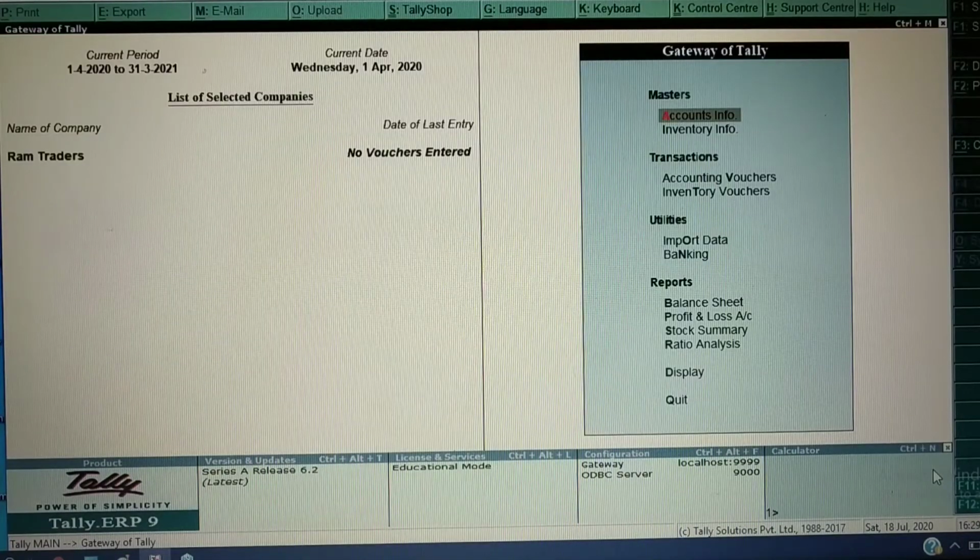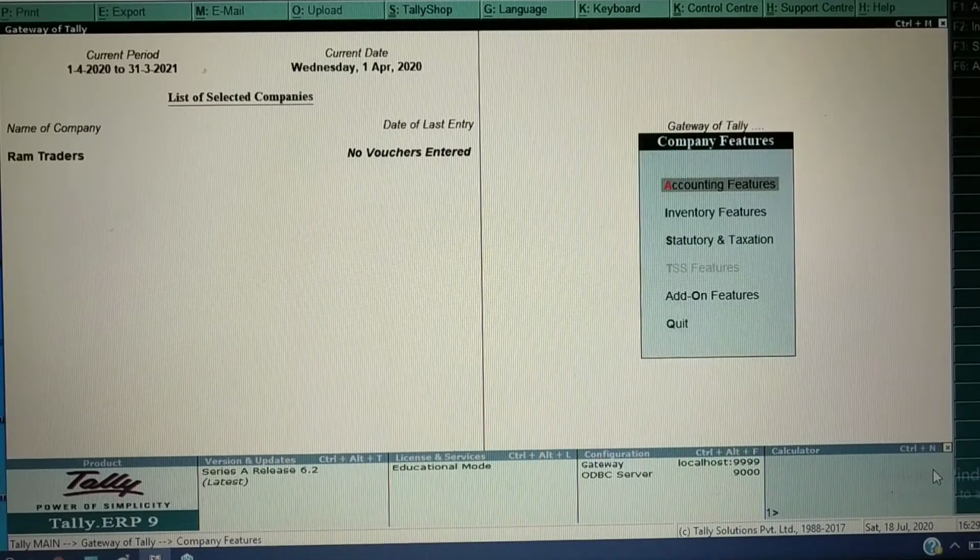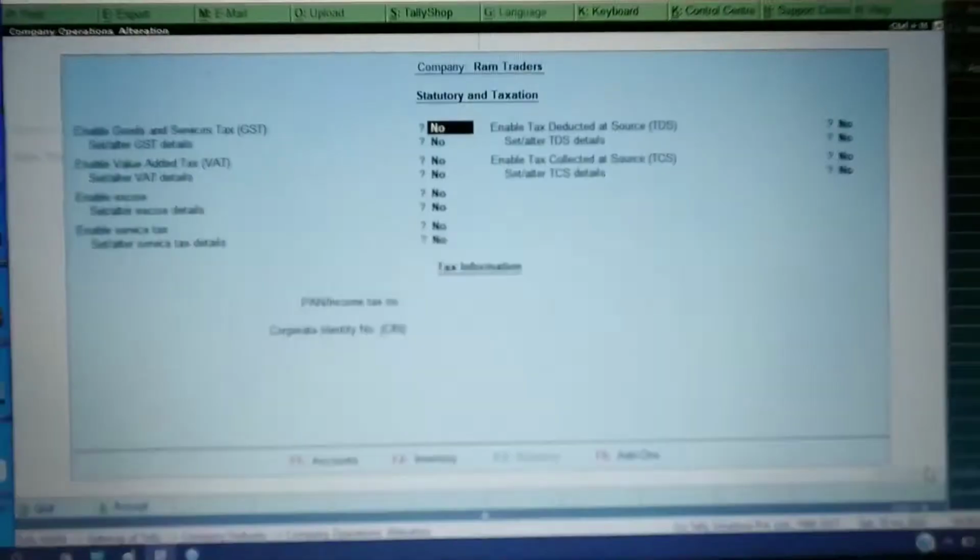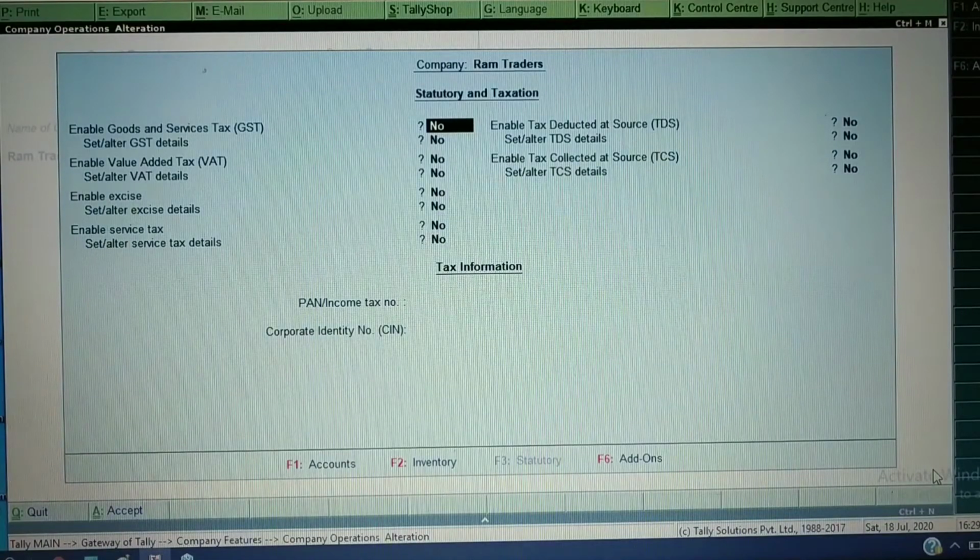First, we need to set the GST. Press F11 on your keyboard and the company features will be displayed. The GST and tax related options are displayed under statutory and taxation. So select statutory and taxation and press enter. The first option we can see is enable goods and service tax, which I will make yes. Next is set auto GST details, which I will also make yes.